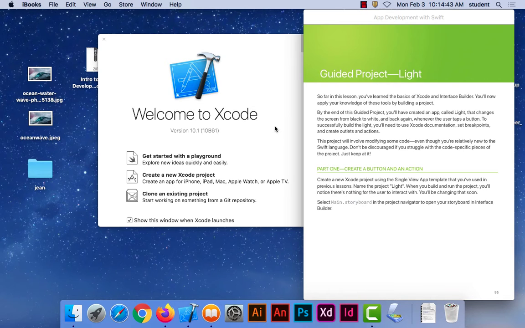This project will involve modifying some code. Even though you're relatively new to Swift, don't be discouraged. If you struggle with the code, specifically pieces of the project, just keep at it. Okay, I know you're new. You've only been doing this a week, so don't stress about it yet.